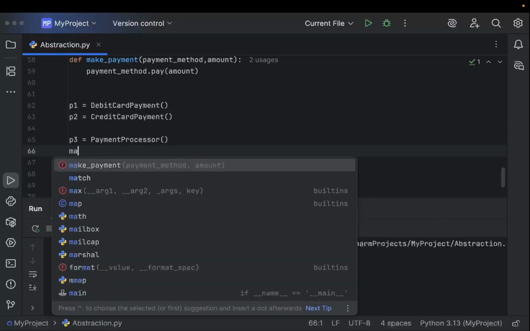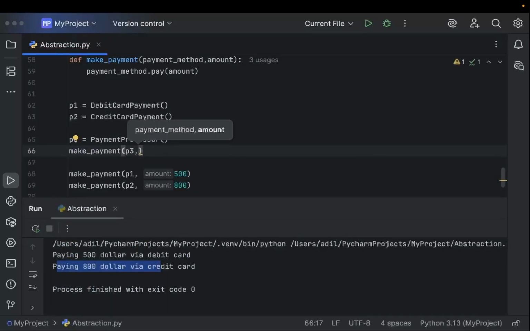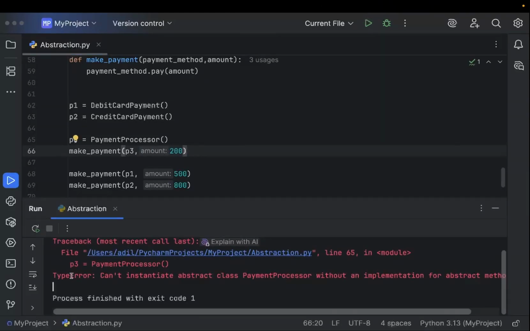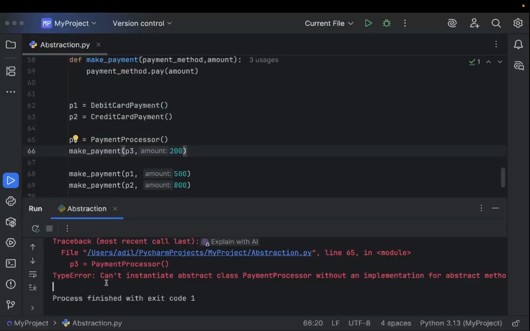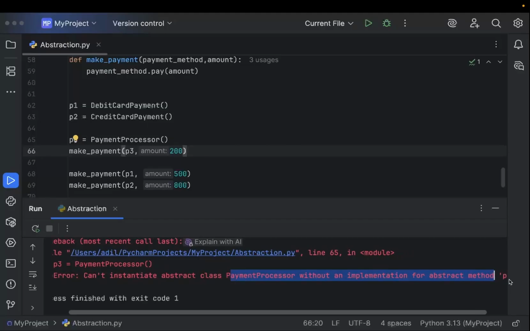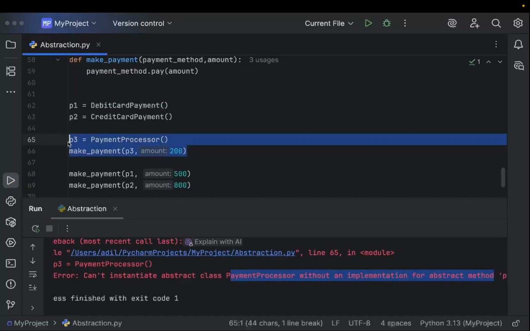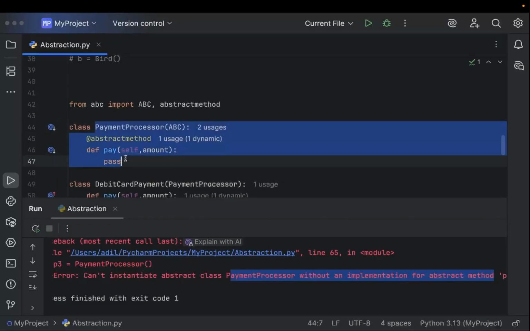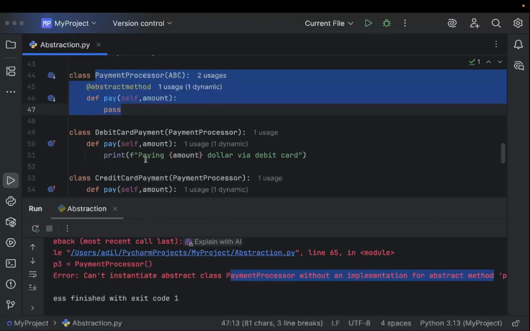So for example, if I write here make_payment and an amount, for example 200, and try to run the code, you'll see it throws an error. It says can't instantiate abstract class PaymentProcessor without implementation of abstract method. So we can't create objects with abstract classes. We just use abstract classes in the child class to inherit.